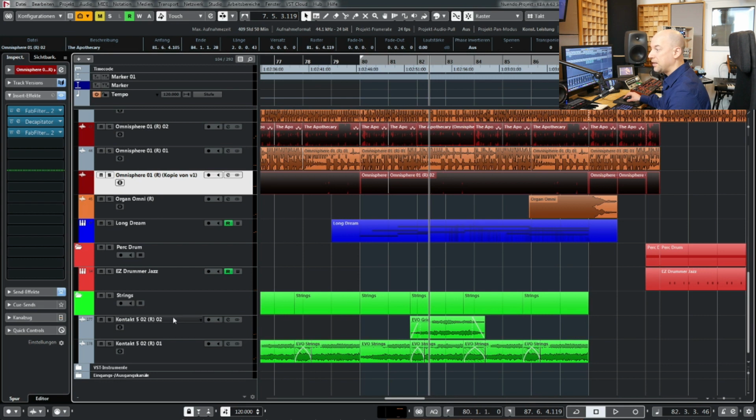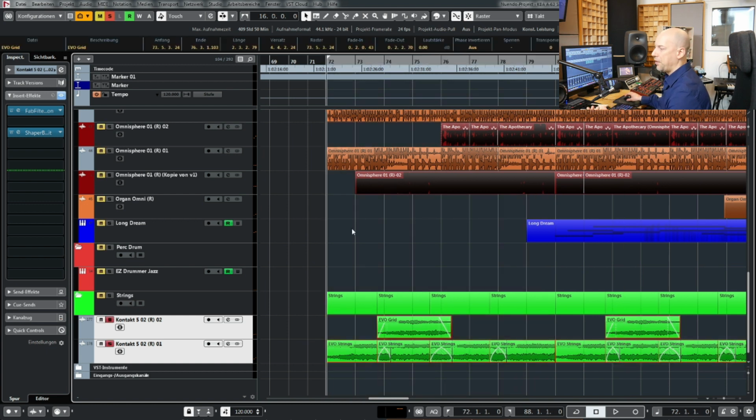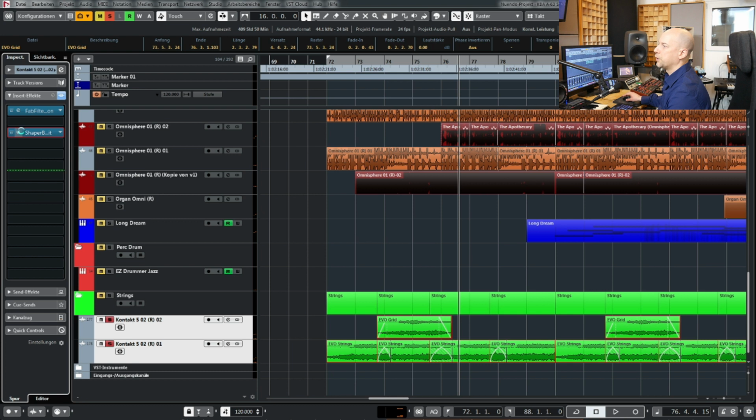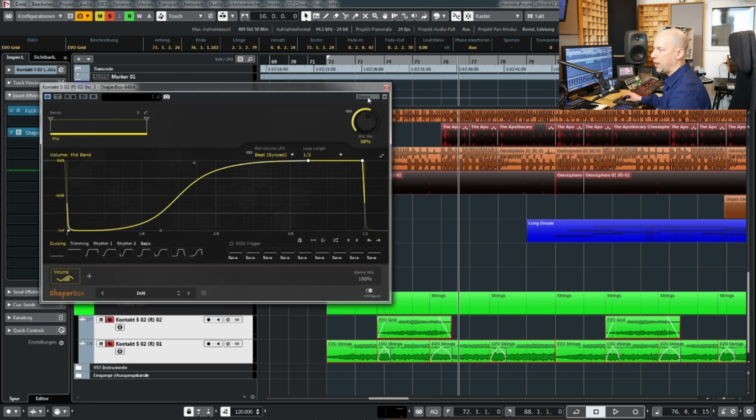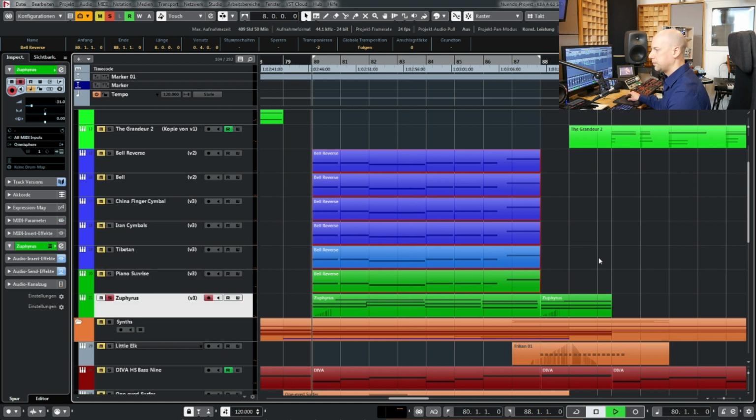Oh, no, we've got the strings here. These are the Evo Strings by Spitfire Audio, but I have done the same thing with them again, pitched them down. And for the dynamics, I added the Shaper Box by Cableguys. And next is a pad coming from Omnisphere.